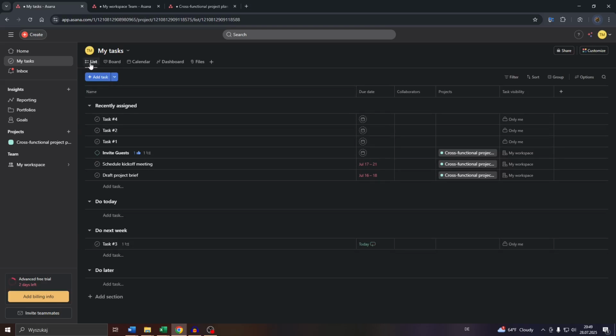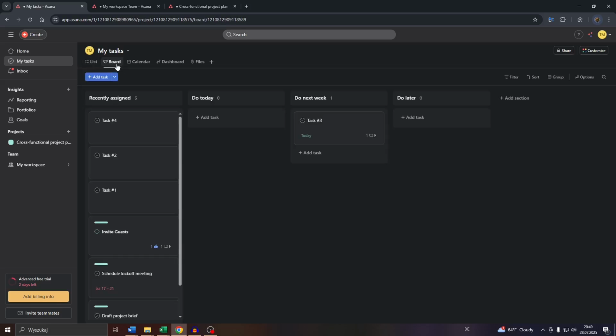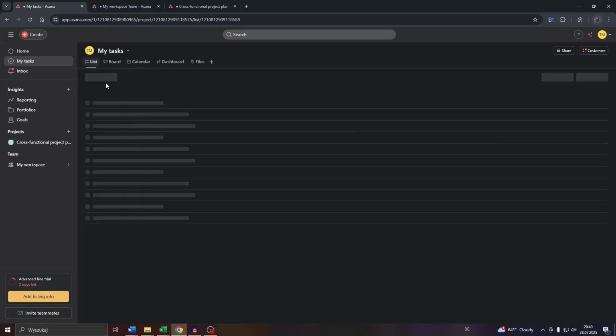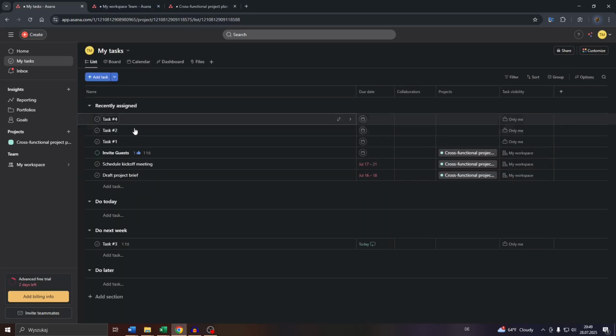You may switch between these views here at the top, for example, from the default list view to a board view, like on Trello, for example, or to a calendar view, and so on and so forth. And you can do quite a lot of stuff here in your My Tasks section.